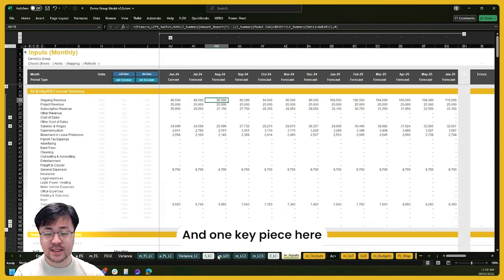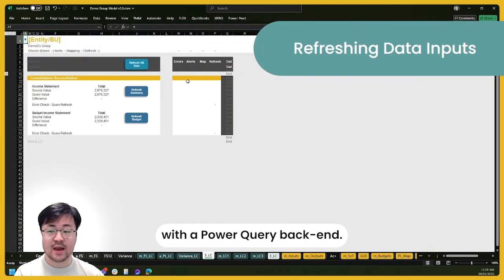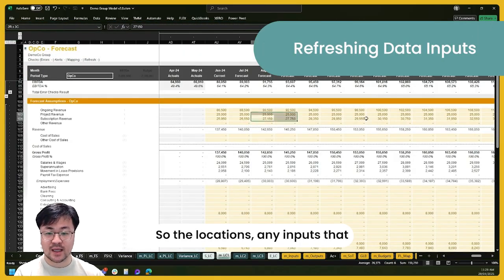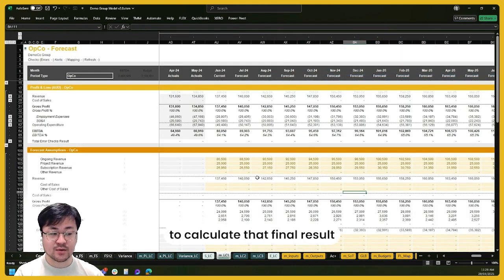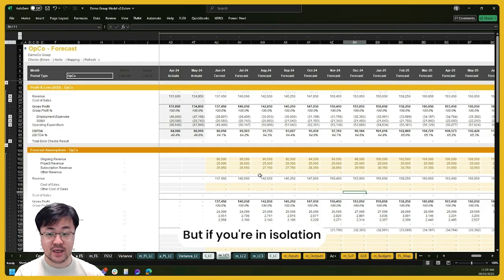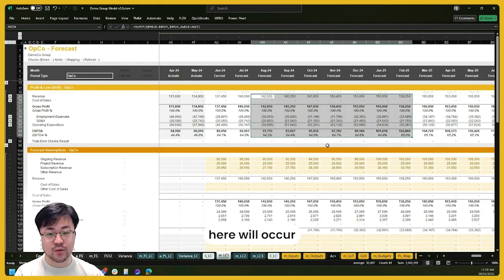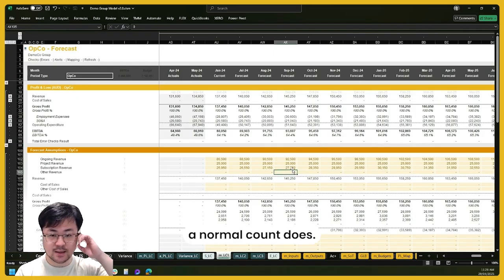And one key piece here is this is built with a Power Query backend. So the locations, any inputs that go into the location, require a data query to calculate that final result that goes into M inputs. But if you're in isolation within the location, all calculations at the top here will occur instantaneously as a normal calc does.